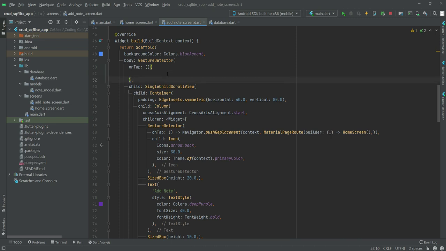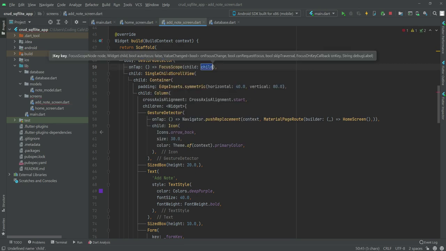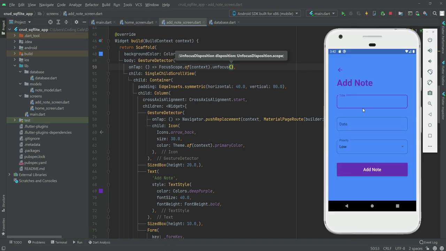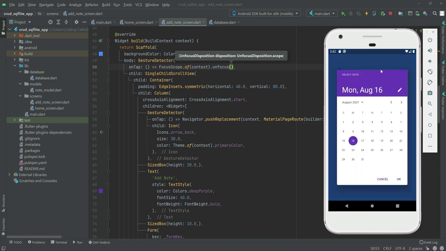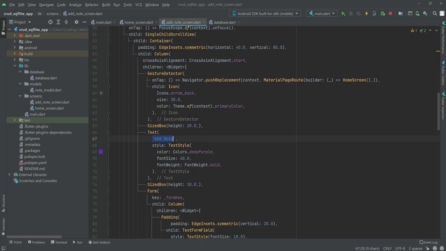So now what we will do right here to remove the keyboard when we click on the screen, we will say onTap, then FocusScope.of(context).unfocus. And now if we restart our application, if you click on it and then click on the screen, as you can see, the keyboard disappeared.